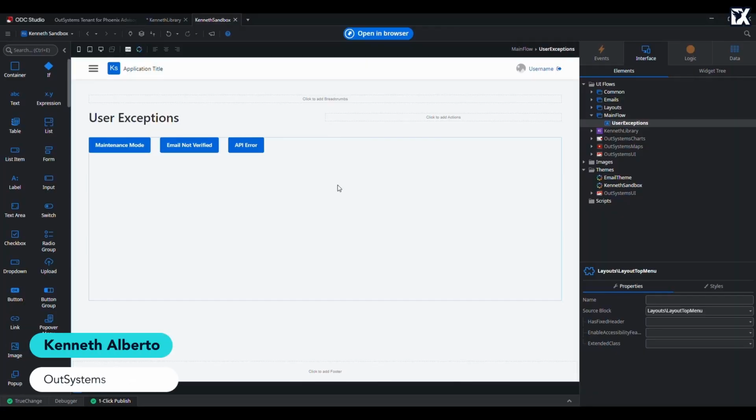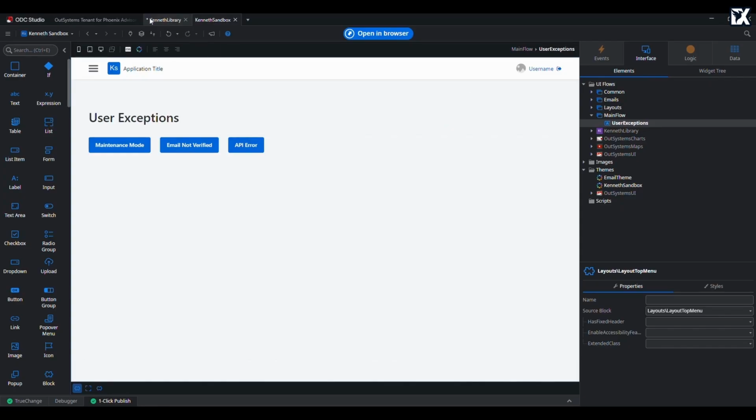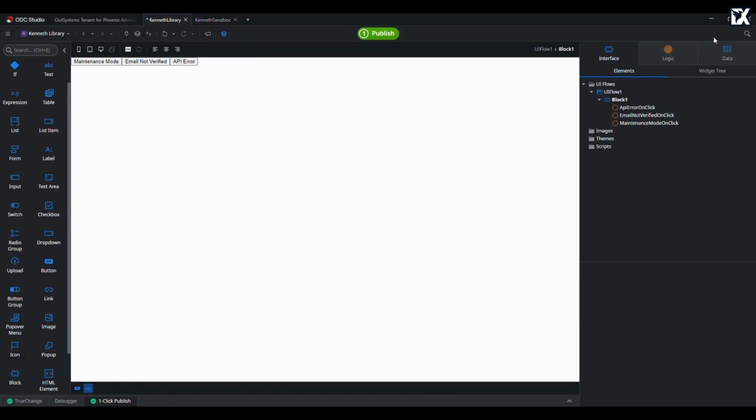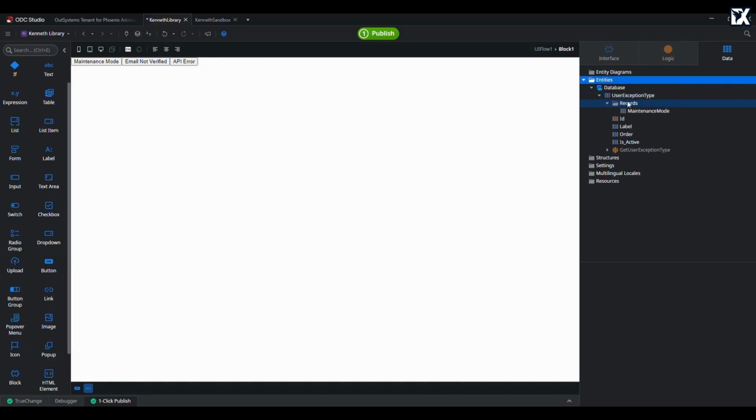Today we will be talking about referencing user exceptions. Well, OutSystems does not allow user exceptions to be public, which means you can't reuse them across your applications. But there's a workaround. First, we need to have a static entity of user exception types.